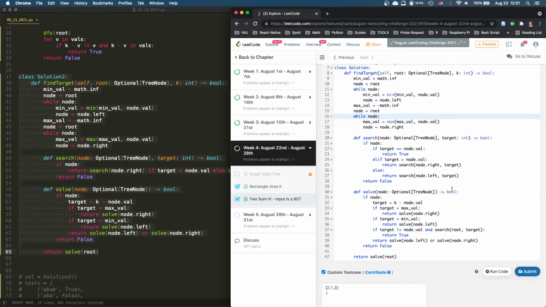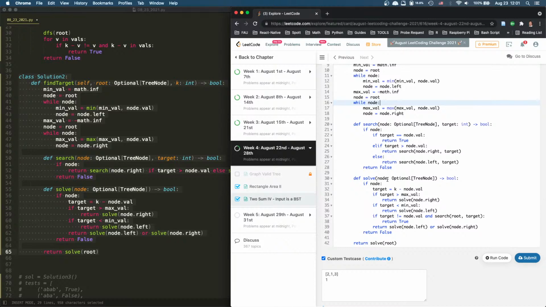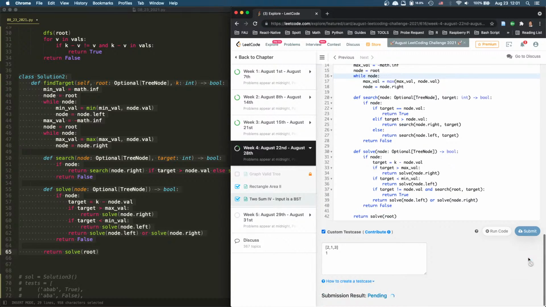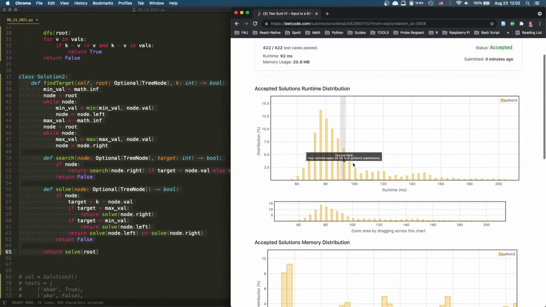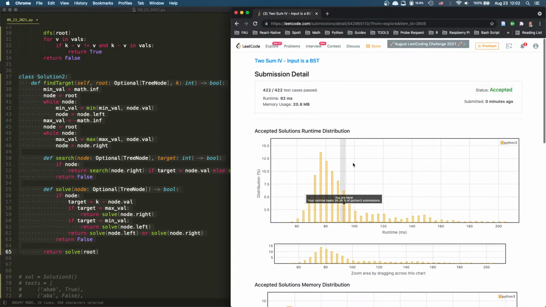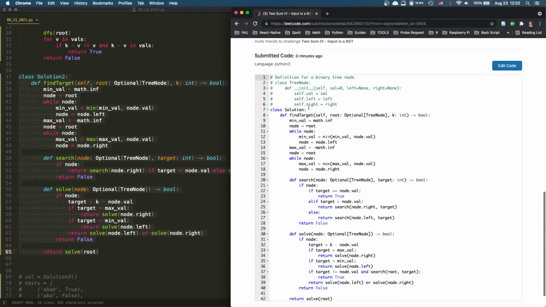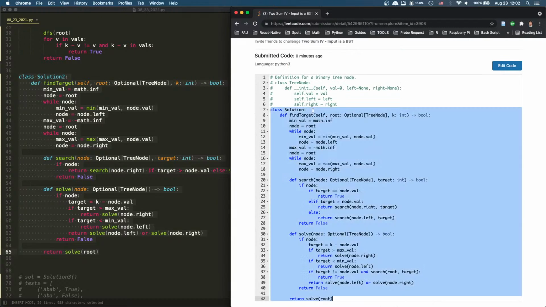Convoluted. So this is O(log n) to find both, and then search is log n. So O(n log n) in total. Pending judging, accept, O(n log n). Yeah, it's slower. The memory usage is the same. Did I miss something? Probably I missed something.